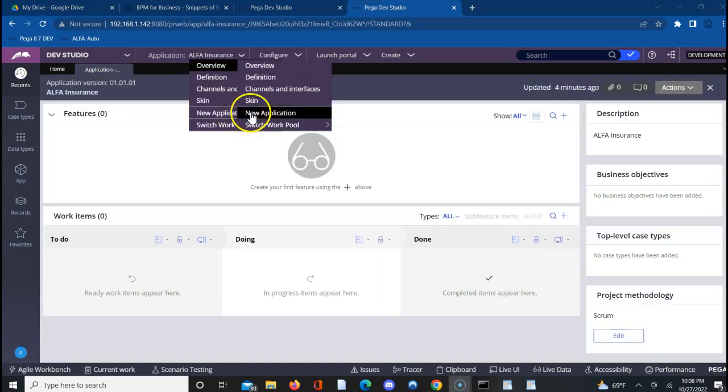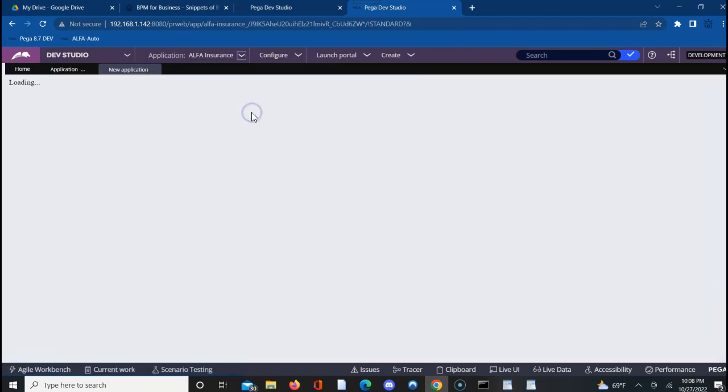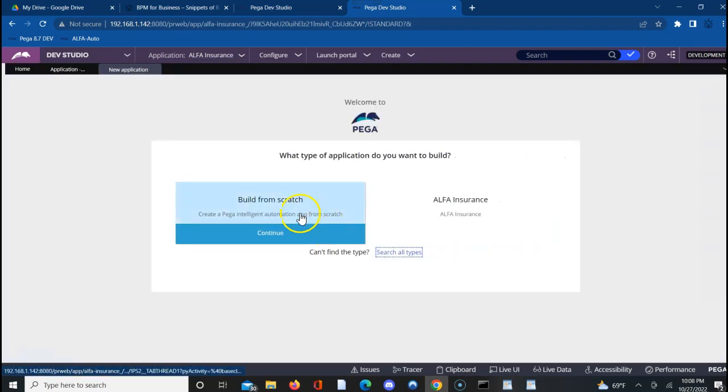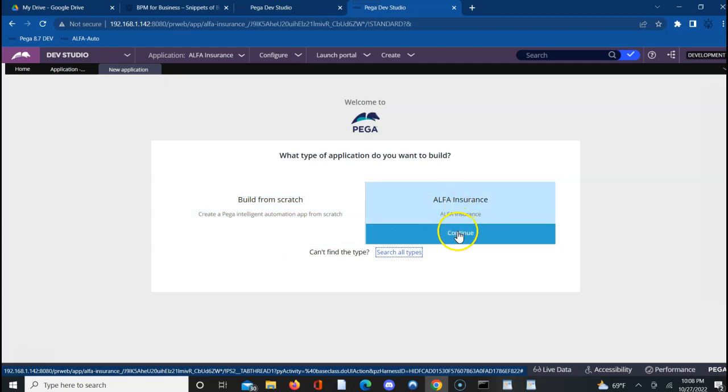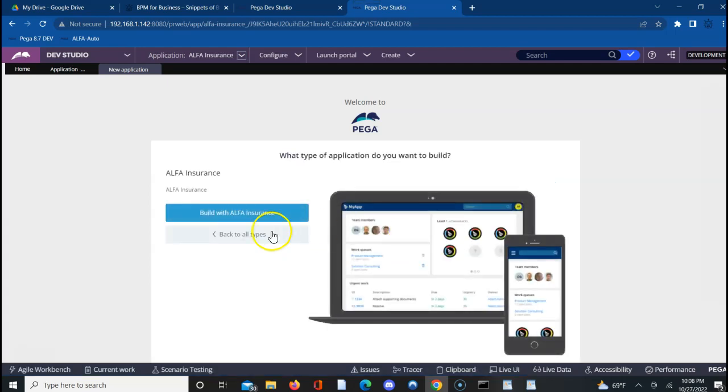So I'm going to create a new application from here, right? And I want to call it Alpha Auto Insurance. Build from scratch. It's going to ask you, do you want to build it from scratch? No, I don't want to build it from scratch. I do have my base application, which is Alpha Insurance. From here, I want to build on top of Alpha Insurance, right?